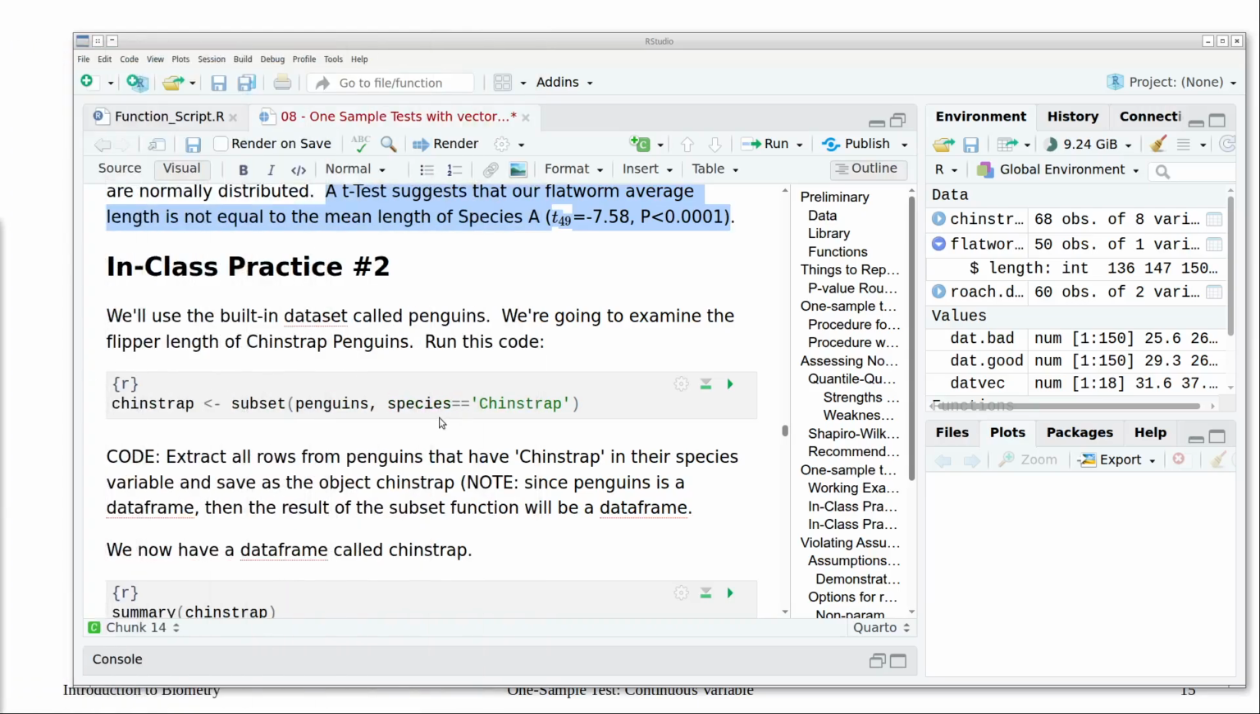So I want you to run this code. So penguins is built in. We're going to run a subset function on penguins, and we're going to save the output as chin strap. So you can pause and you can get this code into R.